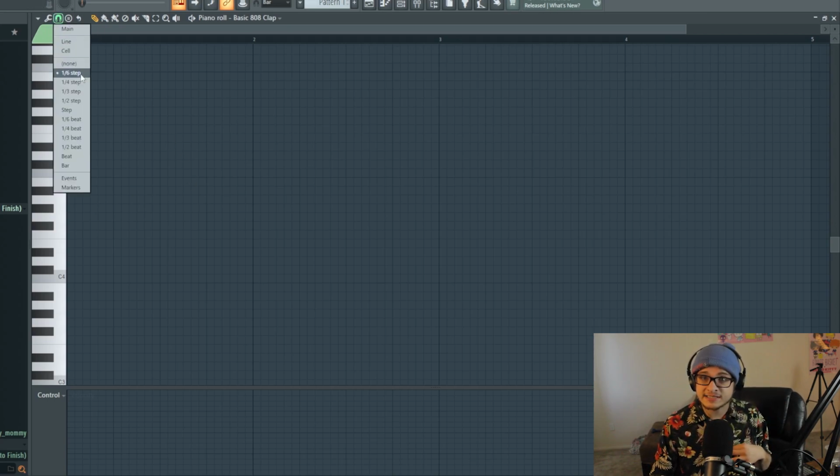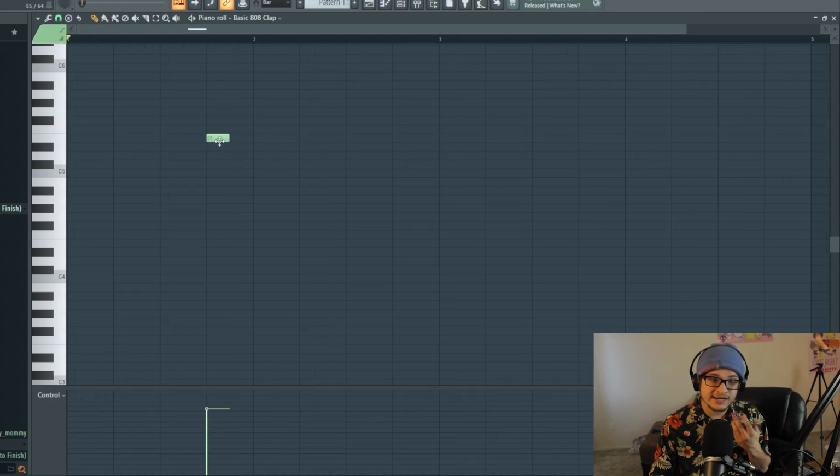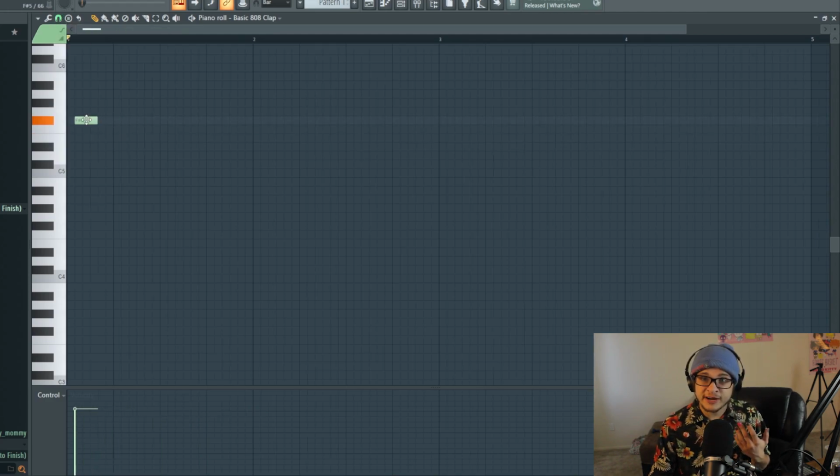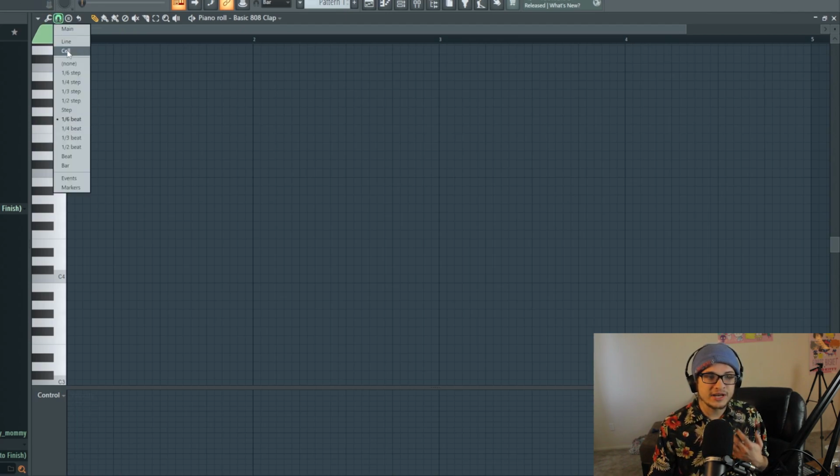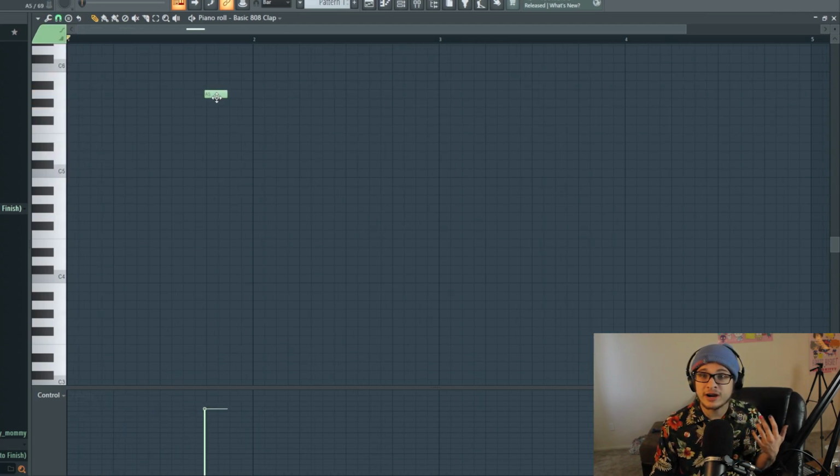This quantizes whatever we put in the piano roll. If we set it to beat, the quantization is extremely tight. And if we set it to 1/6 beat, we have a lot more free range over where we put the notes. And we can even set it to none and then just put it wherever we want. For our example, we can just leave it in half beat and move on to the channel rack.